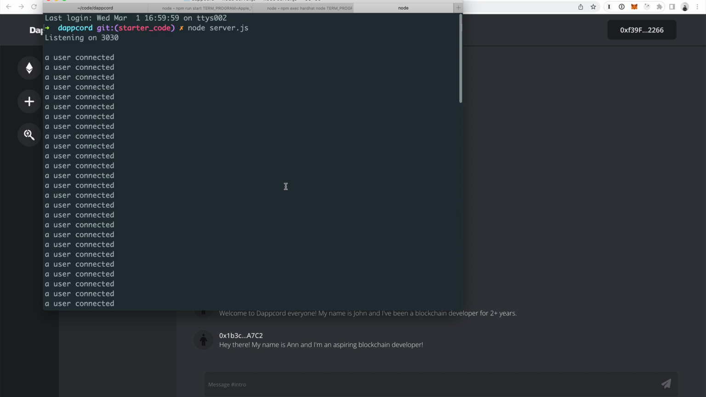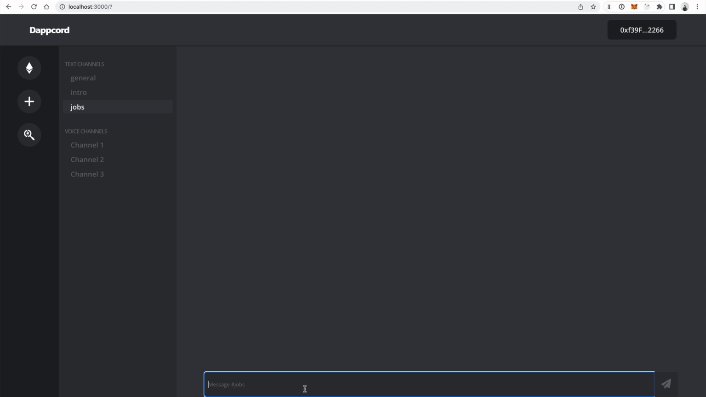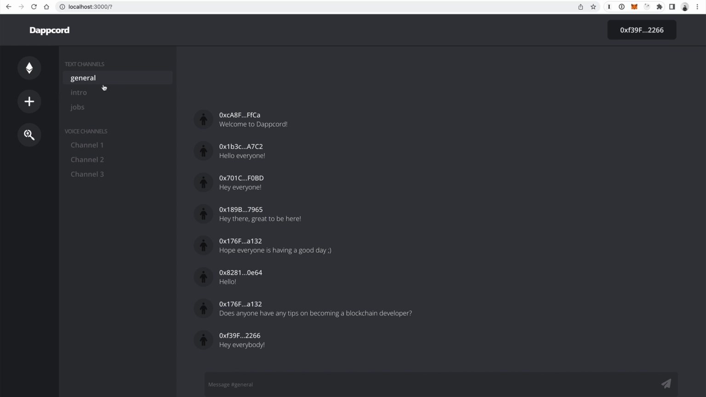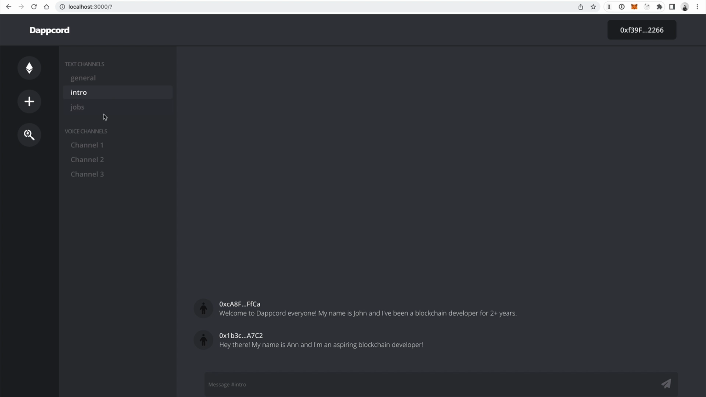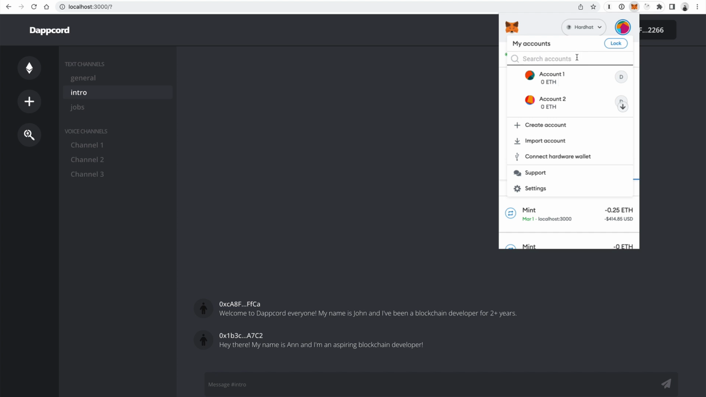You don't always see it in a server. That's okay. You need a console log in order to do that. We could always add that later. Go to jobs. We can say, hey, everyone, here's a great job. Okay. And then it's there. All right. And then we can also change wallets. And then go to Hardhat 1.